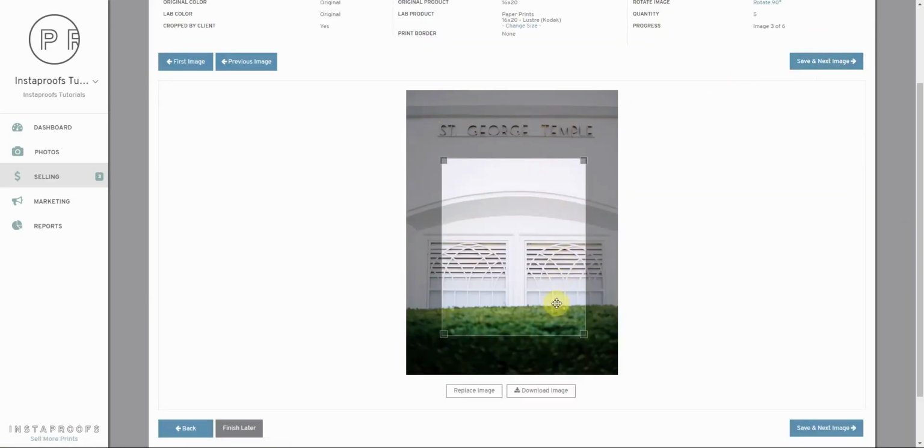On this page you can see that a crop has already been selected for us, and that's indicated here, cropped by client yes. This was the crop that was selected through the client galleries. You can still adjust it if you'd like to, but this is the crop that your client selected, and you might want to leave it as it is.